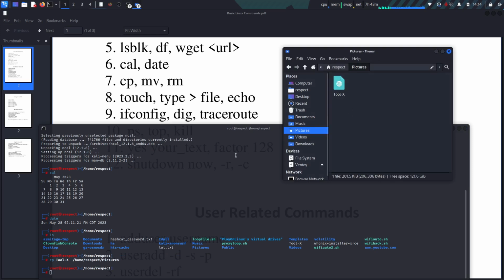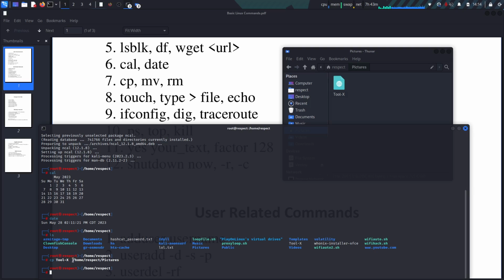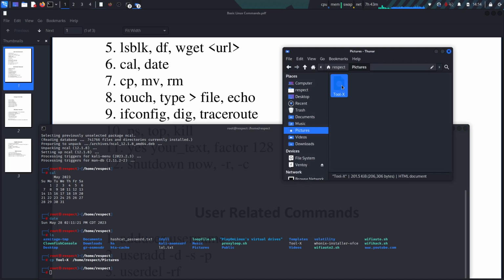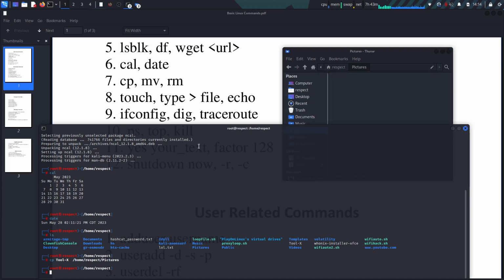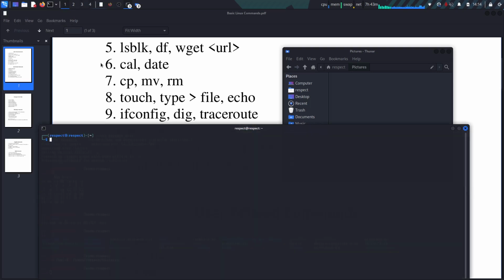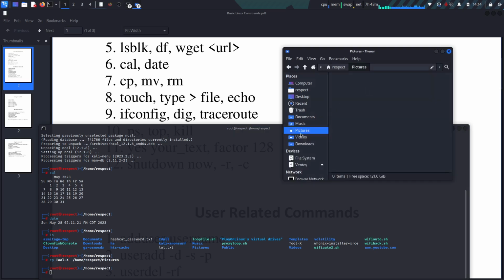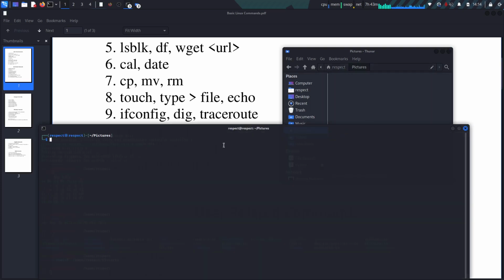If you don't understand how to type /home/respect/pictures, I'll tell you a shortcut. First delete this toolx. Now simply open one more terminal. Okay, close this extra terminal. Simply go to the pictures folder, right click and open terminal here. Now just type pwd and it shows you the location of your current directory. Copy this location with Ctrl Shift C, and you can close this terminal.